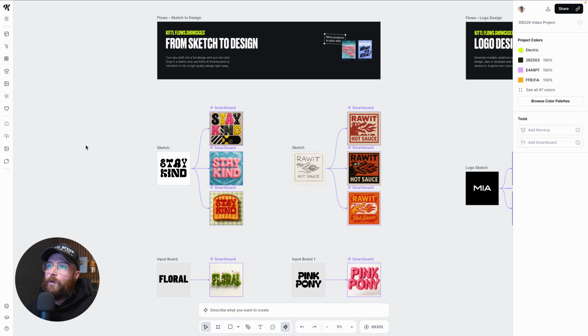All right, so the first thing we're going to take a look at is sketch to design, a concept I'm sure many people are familiar with, drawing something and then maybe having to use an advanced tool like Illustrator to go in and image trace or use the pen tool or something like that. But with AI and a system called Kittl Flows that's built right into Kittl, you can take your concept, your sketch, or your text and see what it might look like with a ton of effects on it.